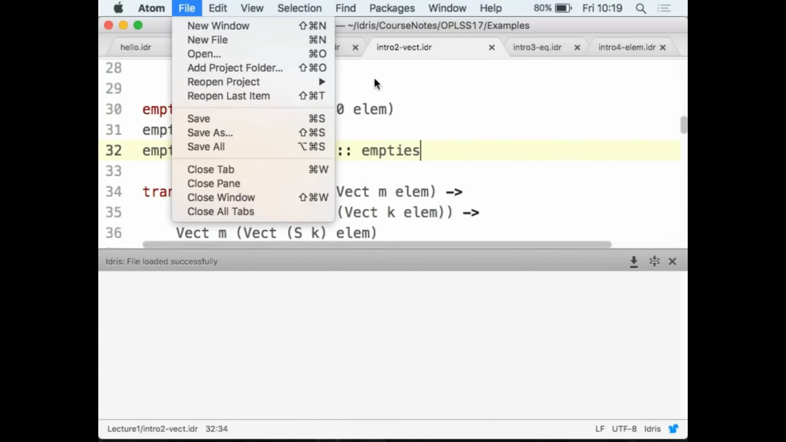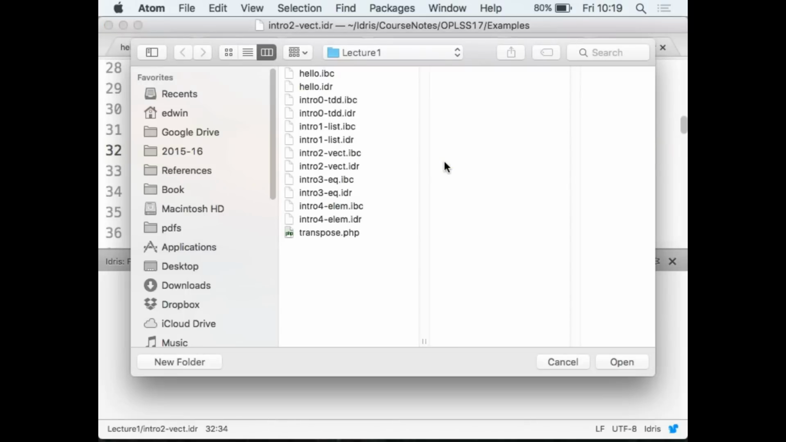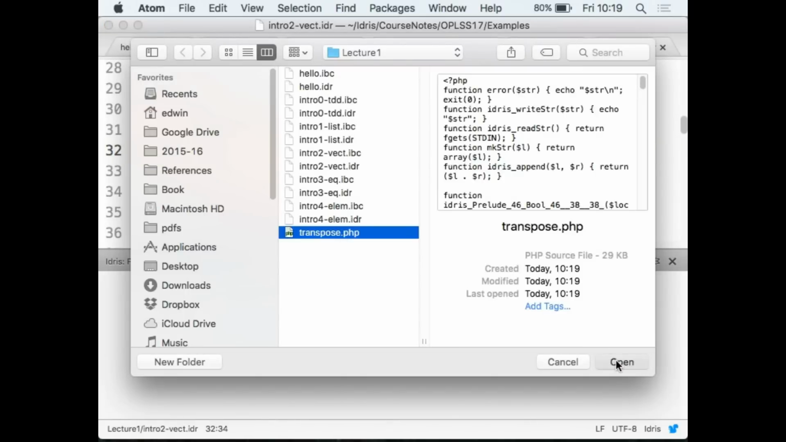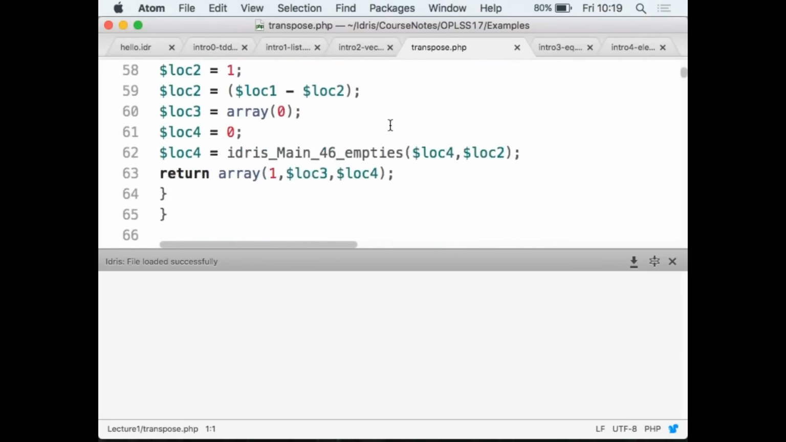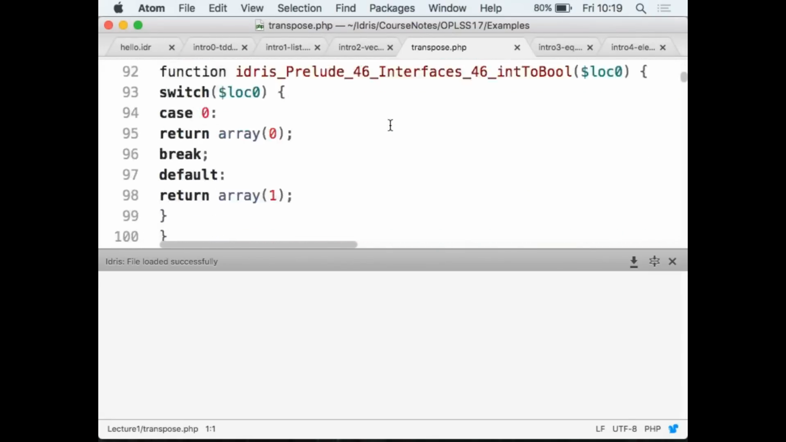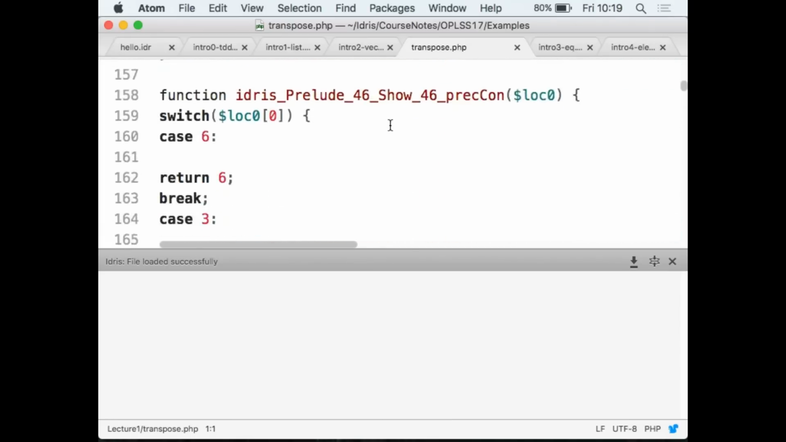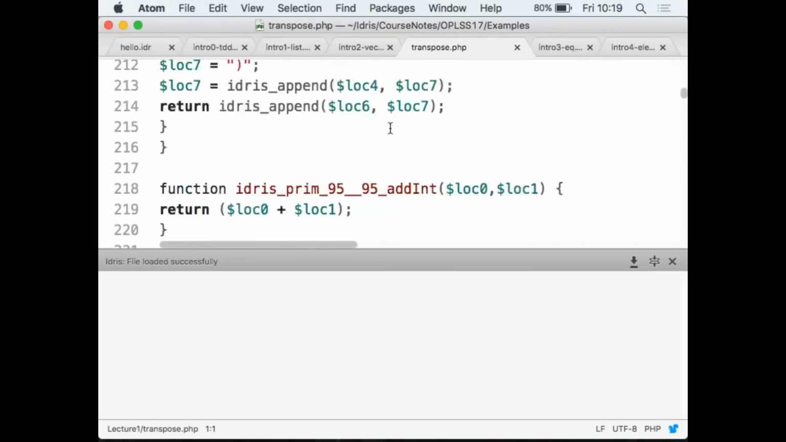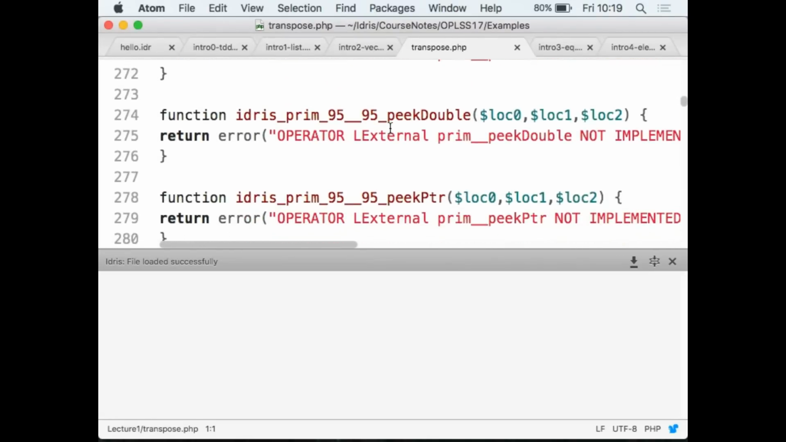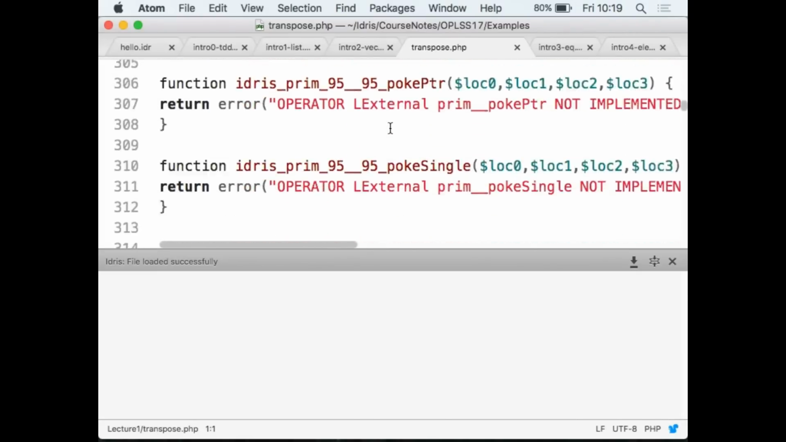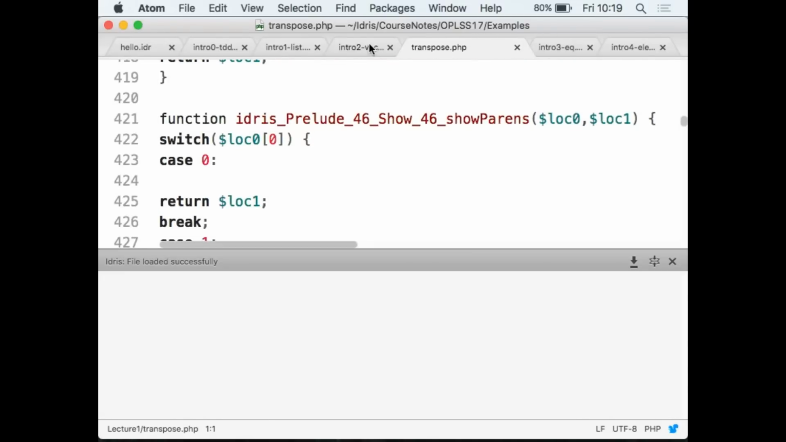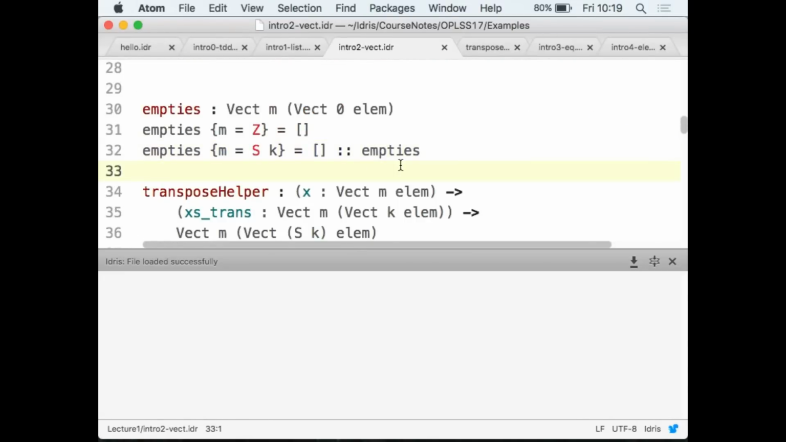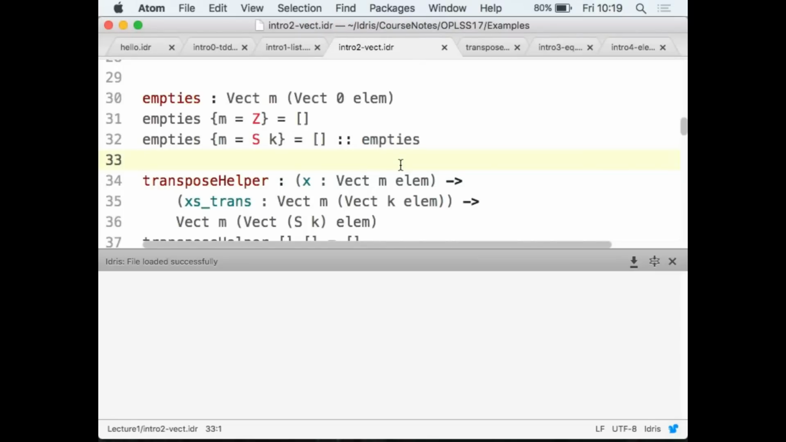Am I in the right directory? So, your basic enterprise-ready PHP. You're laughing as if you've seen a PHP program before. Right, so next time you need to write a WordPress plugin, I suggest you do it in Idris.